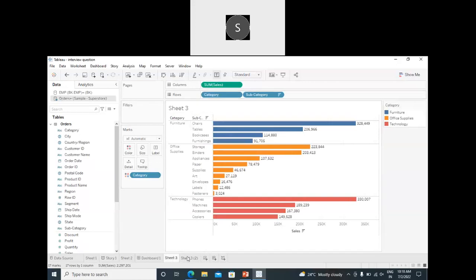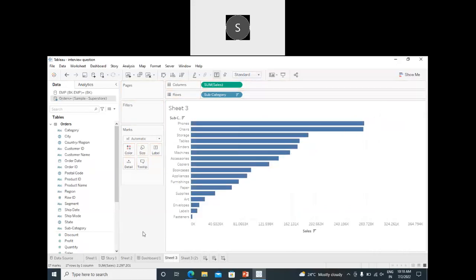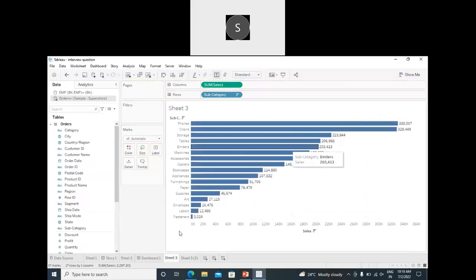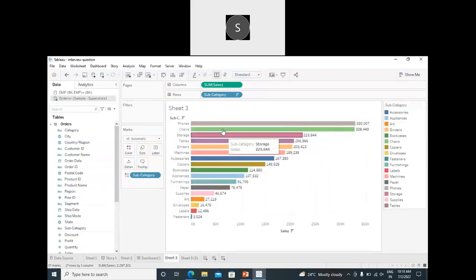No need to drag all these into rows and columns; you can simply duplicate it. Let me remove the category here, and remove the category here also. So here you can see that different subcategories are there. If we drag the subcategory into colors, what happens? We can get distinct colors for each and every subcategory. So here each and every subcategory has an individual color.